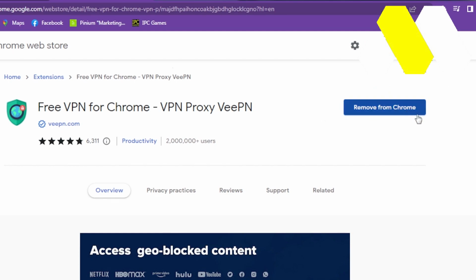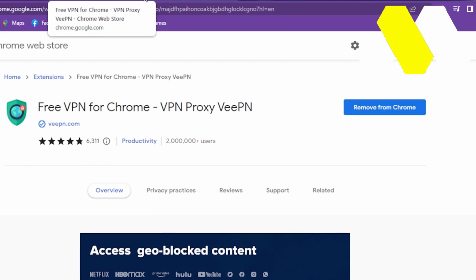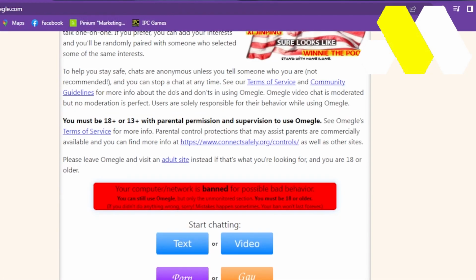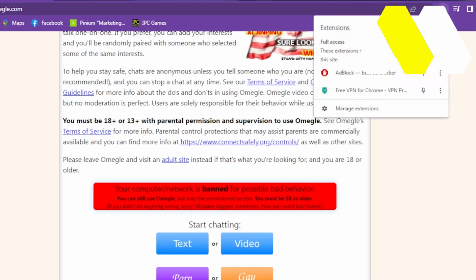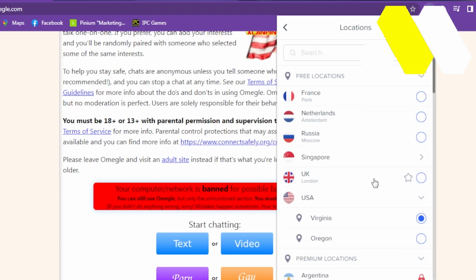I already added this extension, and once you add the extension, simply go back to the first website. Now click on the upper right side where it says extension, open this section and click on Free VPN for Chrome. Now I'm going to change the location of the VPN.